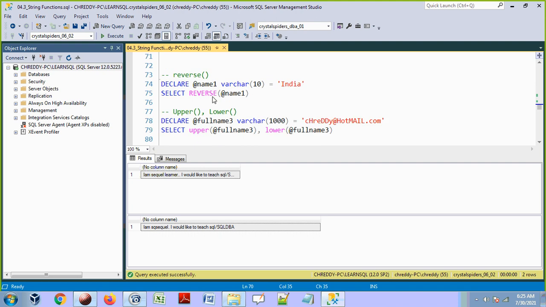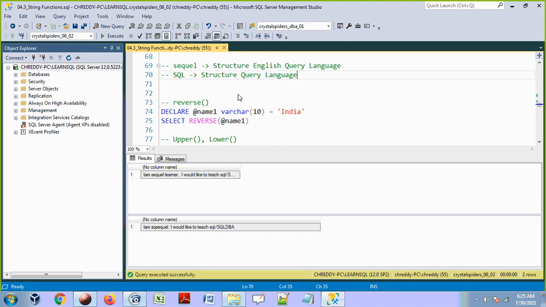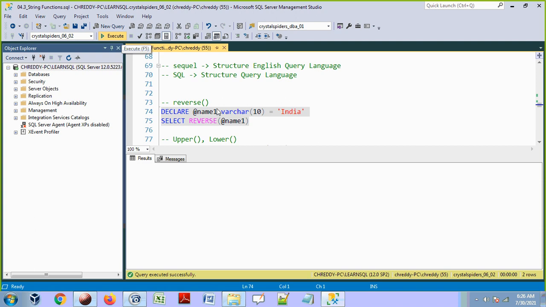And next we have the reverse function. What is the usage of this reverse function guys? The reverse function will take the value from a parameter, or else from the columns, or else it can directly take the value, and it will take one value, reverse that value and display it in reverse. So let's say I have taken the name India. So the value India will be displayed in reverse. So let's check it out now. See that value India is displaying in reverse. That is the reverse function guys.